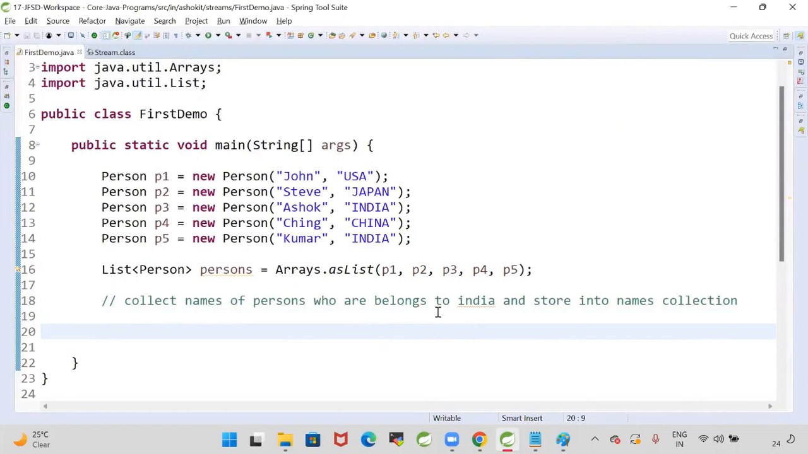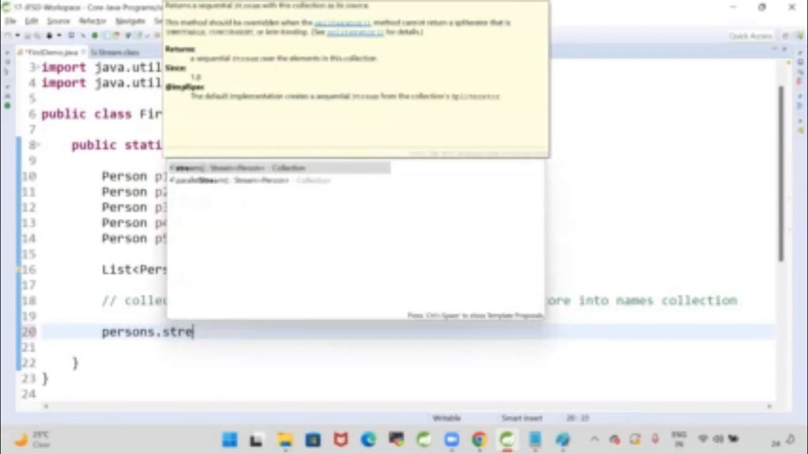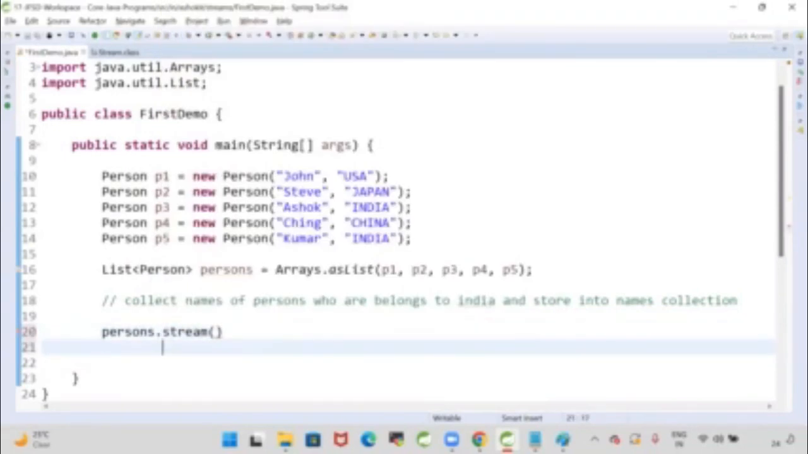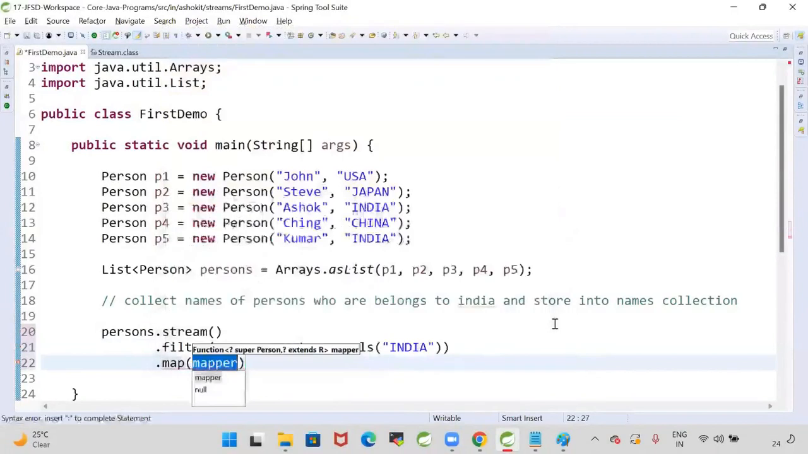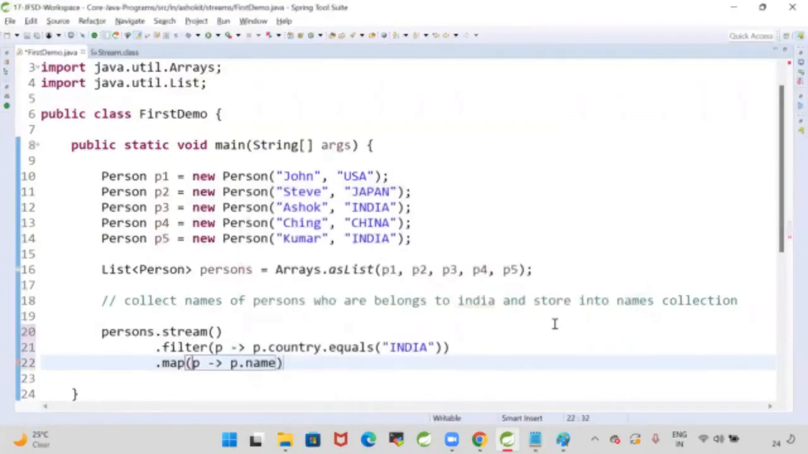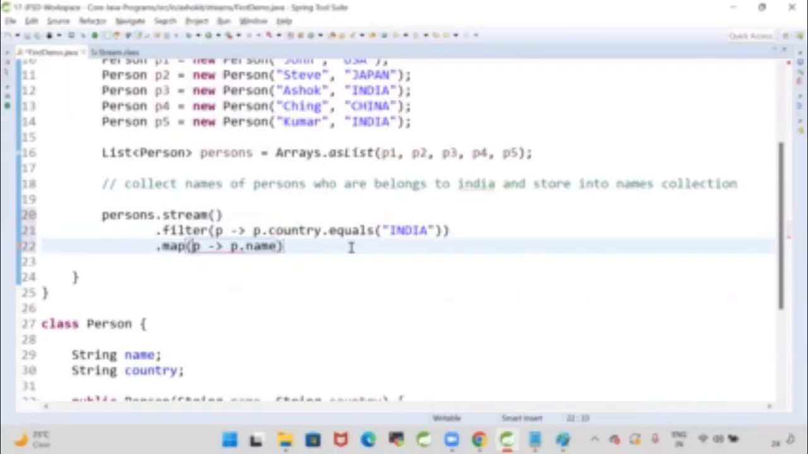Yeah, see here. I want to collect just the names of the persons who belong to India and store those names into another collection. Persons.stream, first I need to stream the collection. Then filter: each person I'm traversing, p.country.equals("India"). Once it is filtered, then I need to transform. Person data is available, and from that I just want to get the name. First I do the filter, then the map transformation.